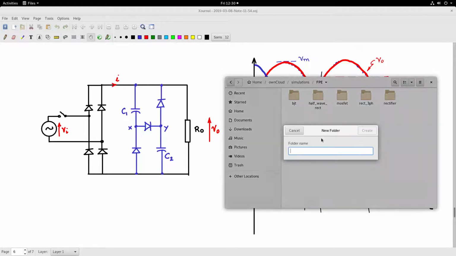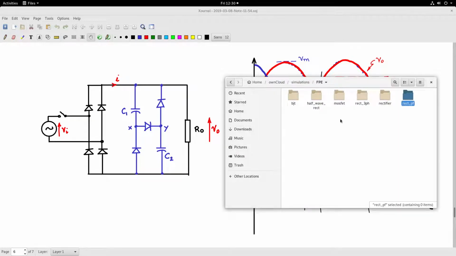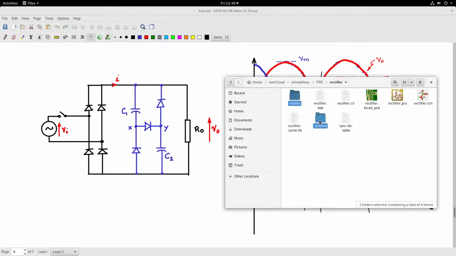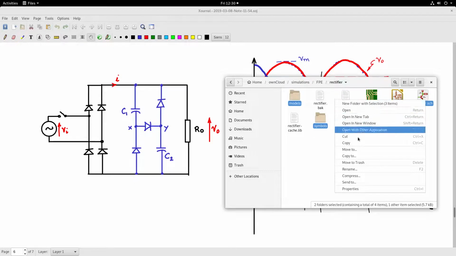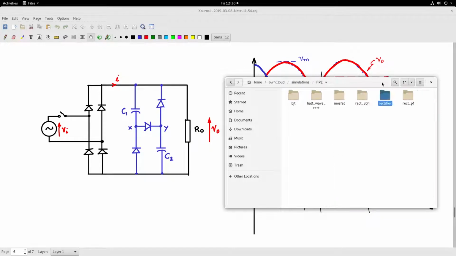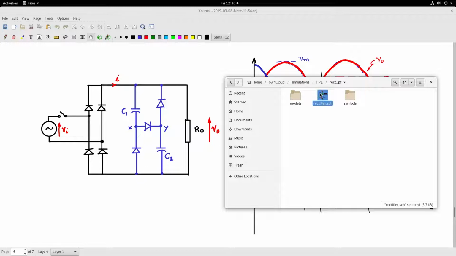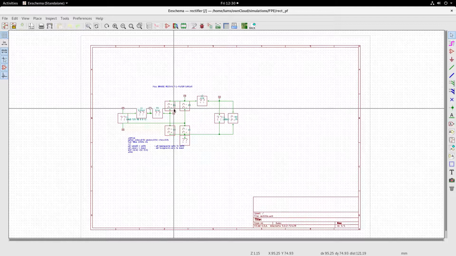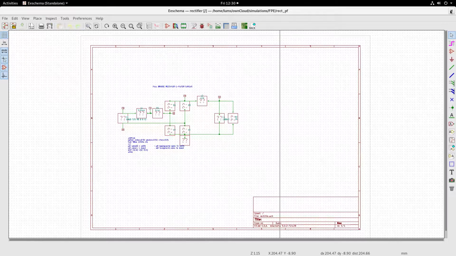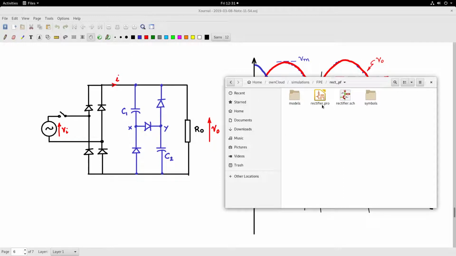So let me create another folder and I'll call this one rectifier power factor EF. I will go into this single phase rectifier, again do the same thing, pick the schematic and the symbol and models. I'll copy that, go into rectifier power factor and place it there. I will open the rectifier schematic. You will see that the symbols are not recognized. No problem. We will close it. The rectifier project file has been created.